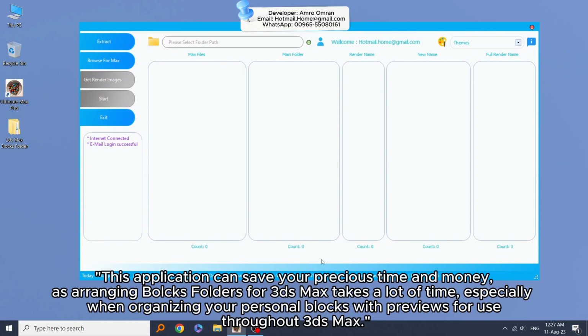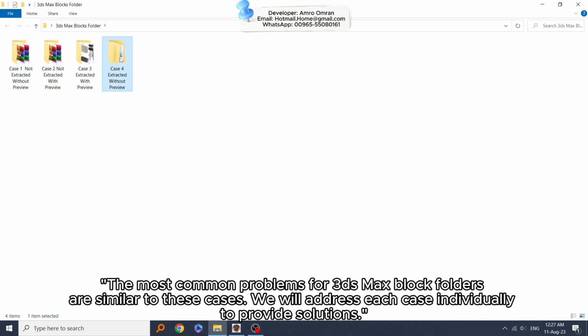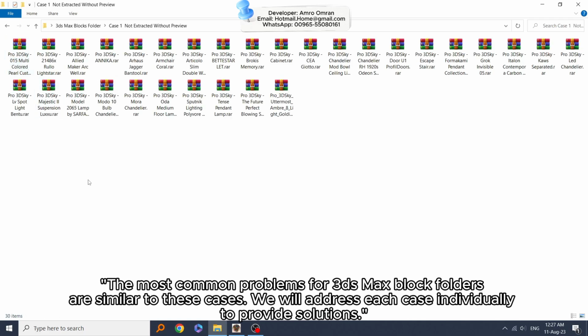This application can save your precious time and money, as arranging bulk folders for 3ds Max takes a lot of time, especially when organizing your personal blocks with previews for use throughout 3ds Max. The most common problems for 3ds Max block folders are similar to these cases. We will address each case individually to provide solutions.